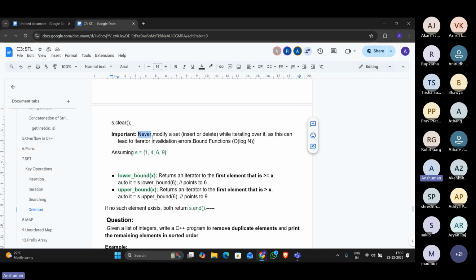This is an important note: while iterating over your set, please do not try to remove the values in the set. Basically, it will give you an error.